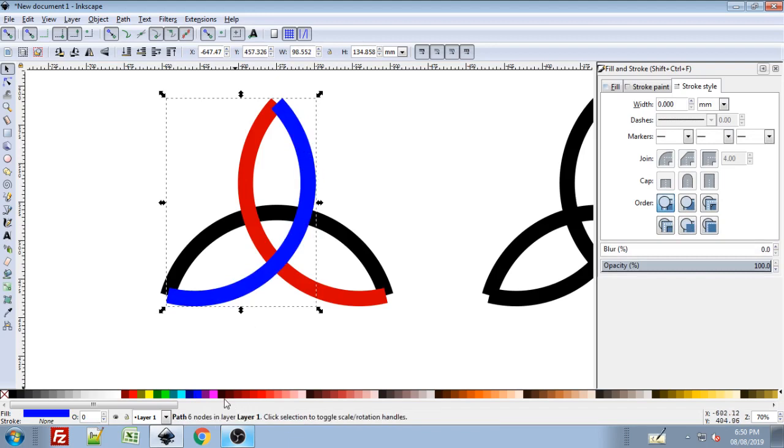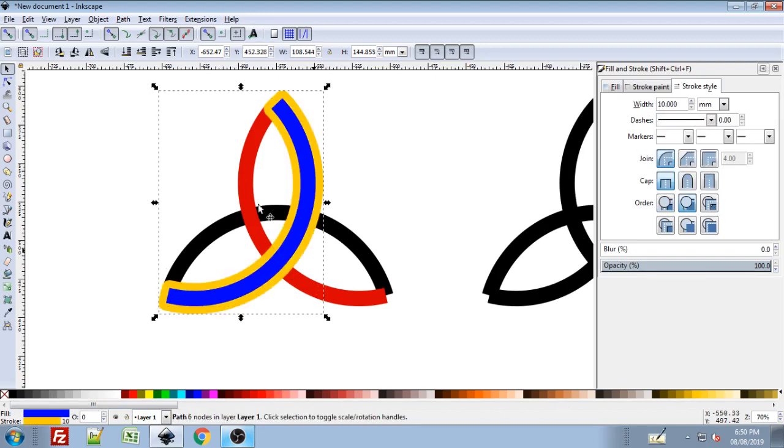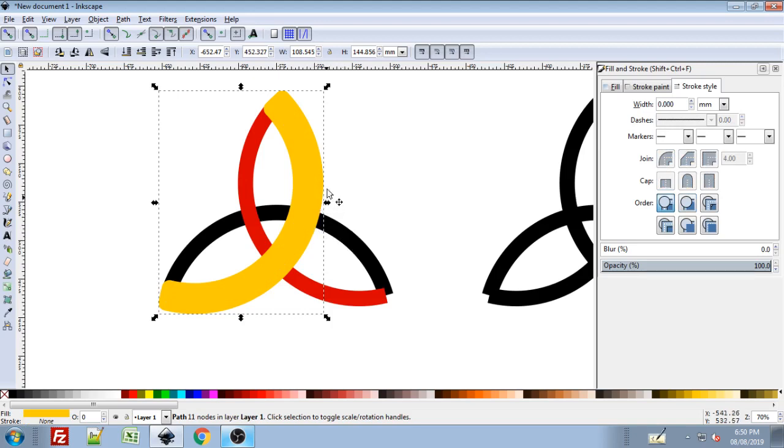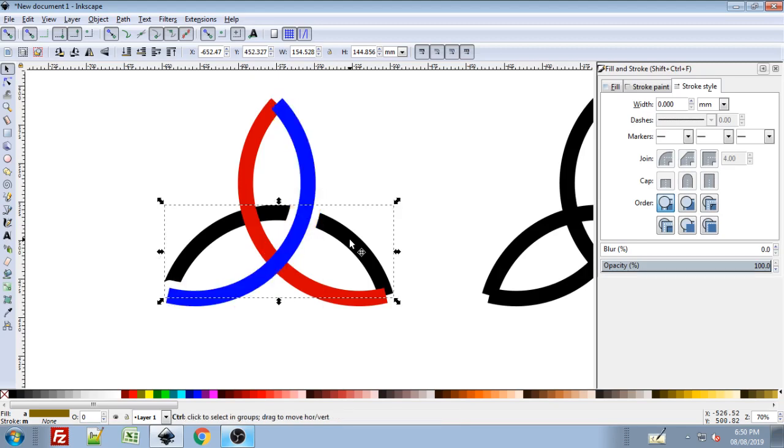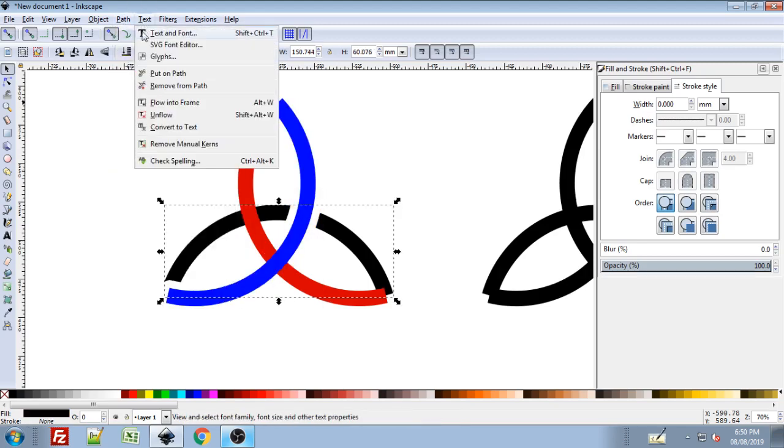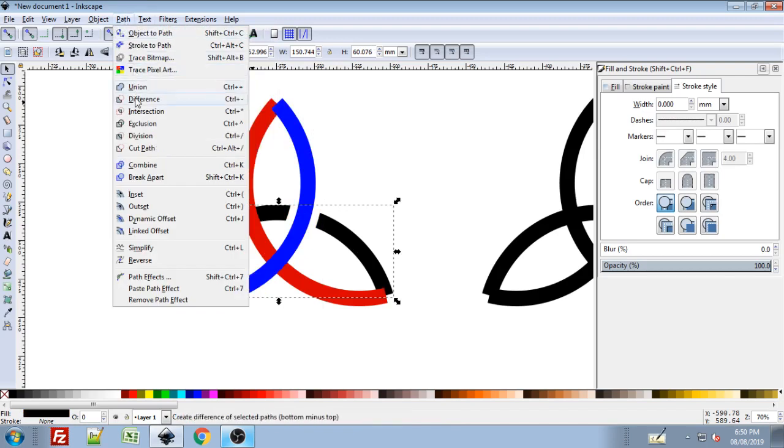I'm going to shift click on, let's say, a yellowy color over here to give it a stroke. So now it has this yellow stroke. It's a 10 millimeter stroke. Yeah, that sounds reasonable. Let's use that. So what I want to do now is use Control-Alt-C to convert that stroke to a path. With that new path created, shift click on the black as well, so they're both selected, and I'm going to use Control-, which is a shortcut for the difference command.